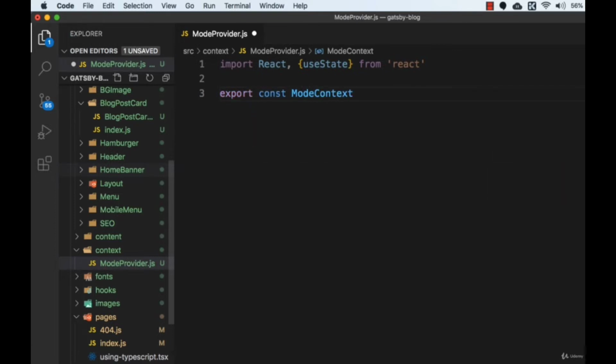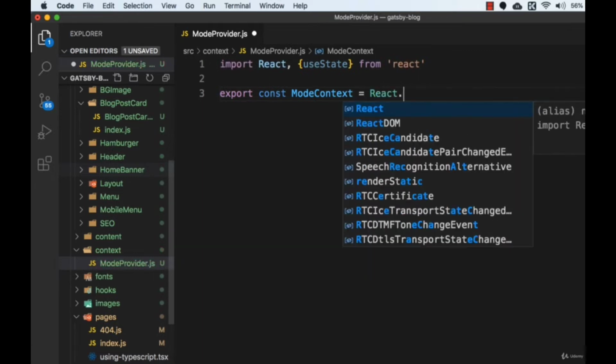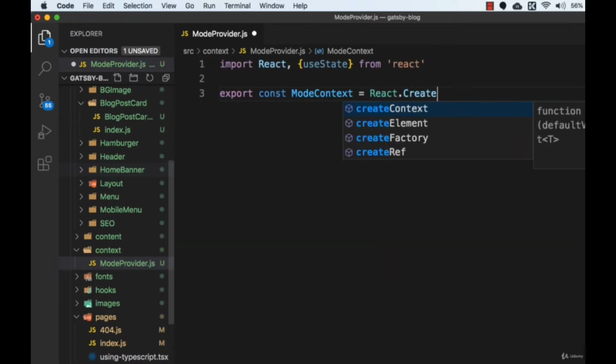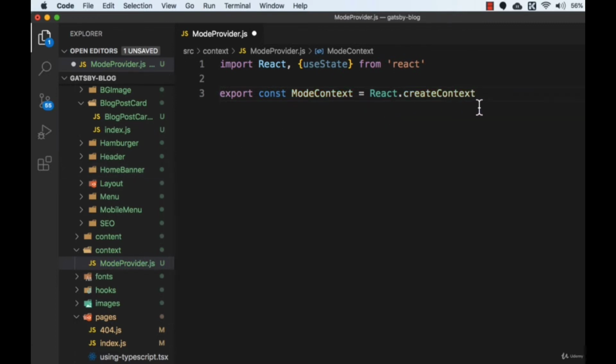Then we need to export const modeContext. So we need to create the context. So modeContext equals React.createContext, and inside parentheses we will pass an empty array. So by default it will be an empty array. So this is how you create a context with React.